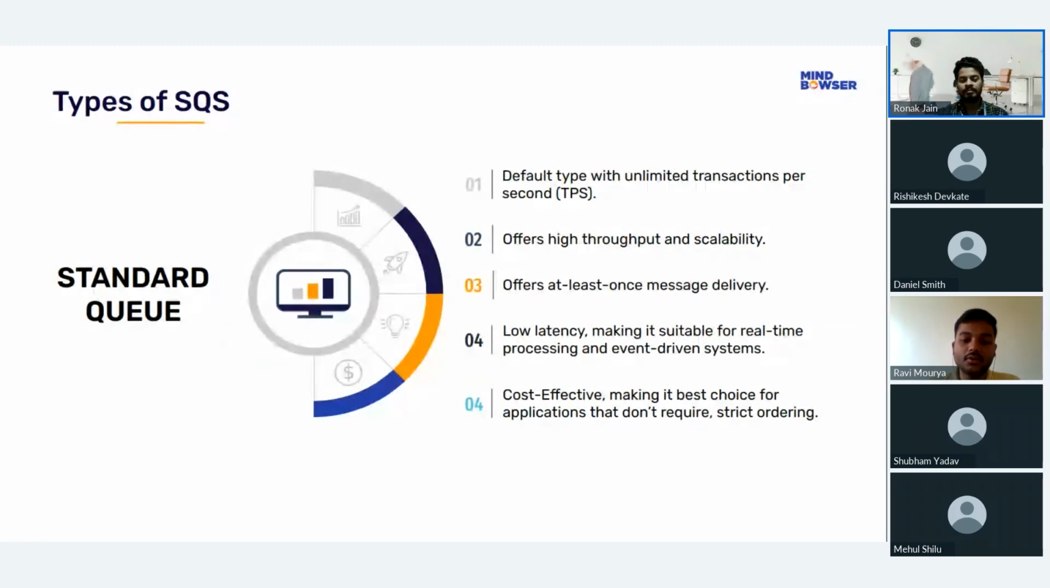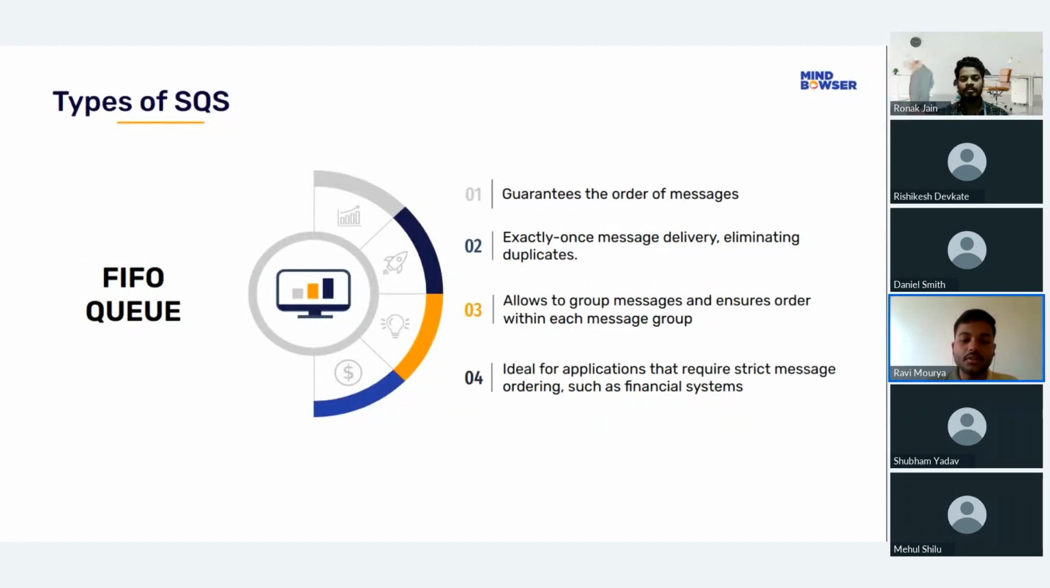Now let's see PPOQ. PPOQ is designed in a way that it guarantees the order of messages. It means that it will send messages in the same order as they were received in the queue, without compromising much on speed. It is also faster, with only a very slight difference from the standard queue.